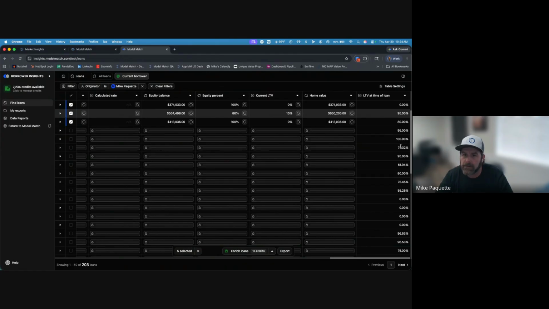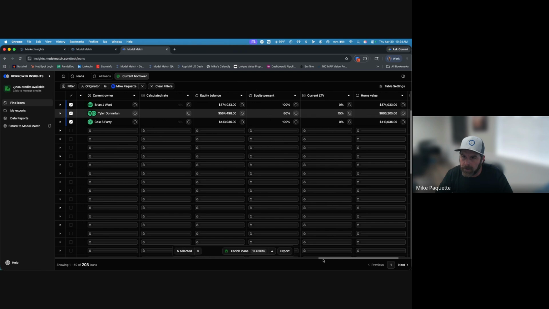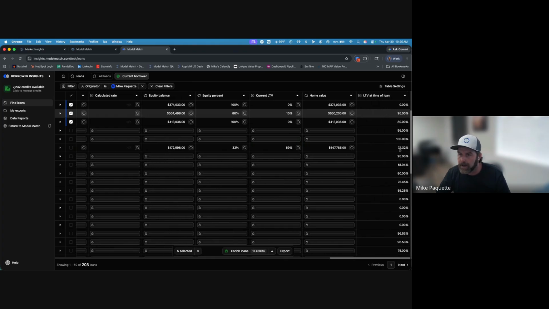There's an LTV at the time of loan, and then there's a current LTV that you get when you enrich these columns here. If I went over it quickly, the enrichment works on a credit system where it would take 3 credits per transaction if you needed all this information. So 1 credit is for homeowner information, a 2nd credit is for calculated interest rate, and then a 3rd credit will enrich all of the equity balance, equity percent, current loan to value, and home value information. And then a loan to value at the time of the loan will be included there.